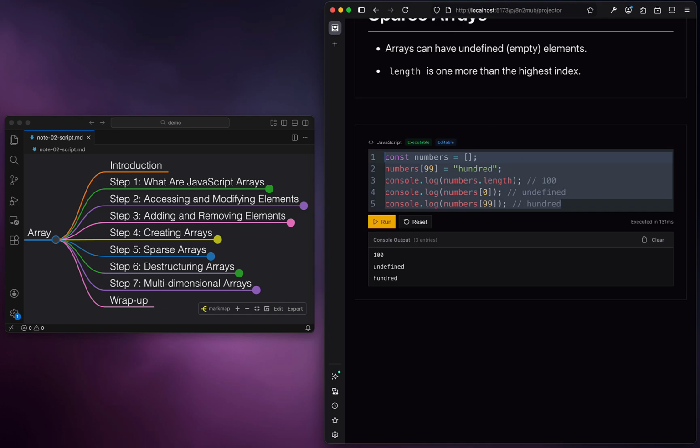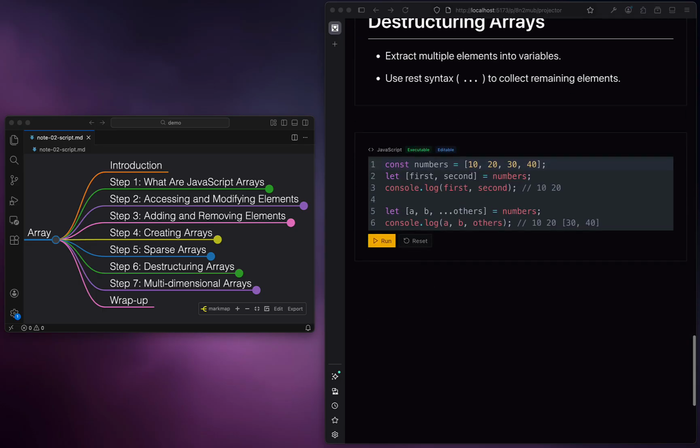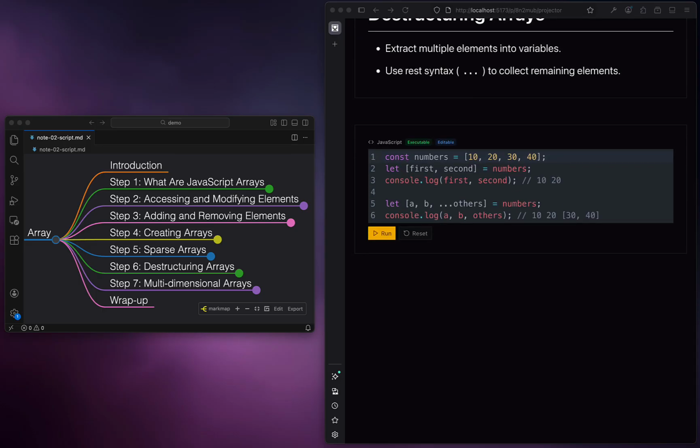So let's take a look at destructuring arrays. We've seen this with objects. Let's see how it works with arrays. I'll give you an example on this. You can destructure an array to take out elements and put them in particular variables.